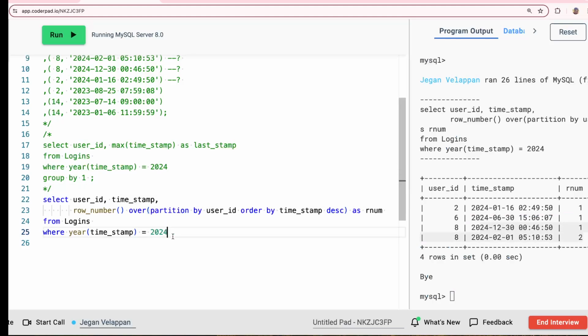So if it's Snowflake or Teradata, you can simply say qualify this row number equal to 1. So basically rnum equal to 1, or you can simply put the whole Window function and say equal to 1. But MySQL doesn't have this option.